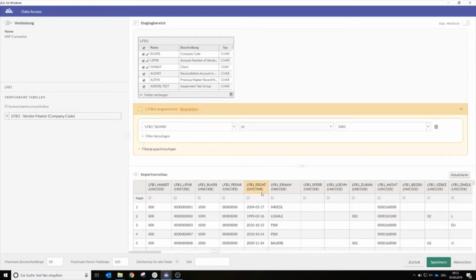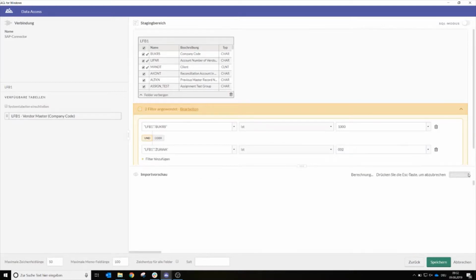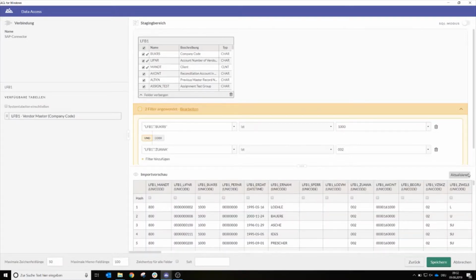We also have the option to add another filter. Let's now take the field LFB1 SUAVA, an assignment key, and set that both filter conditions have to be fulfilled. If we refresh the view again, we see that we only have data that meets both filter criteria. Filters that we have created can also be deleted using the trash can icon. We don't have to delete all filters together, but can remove each filter individually from our settings.